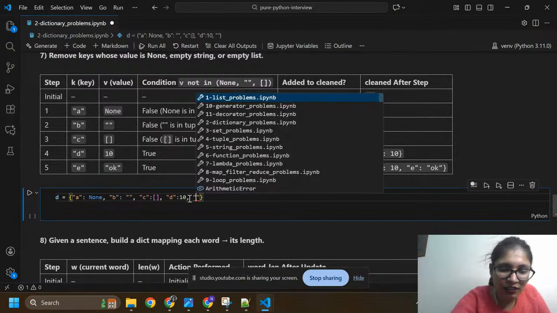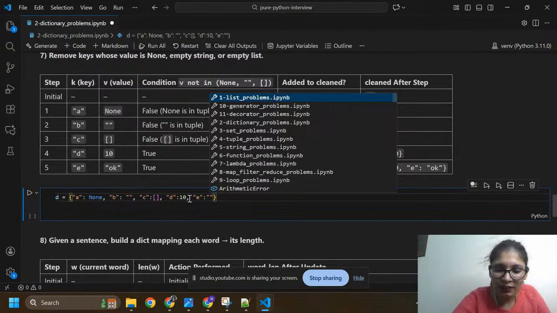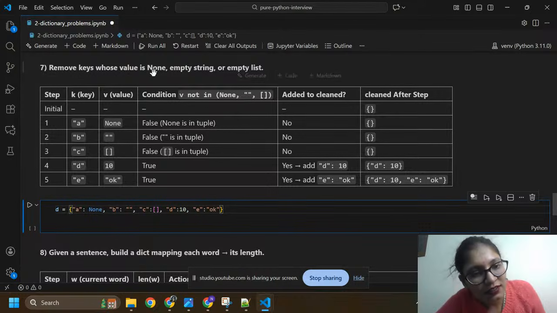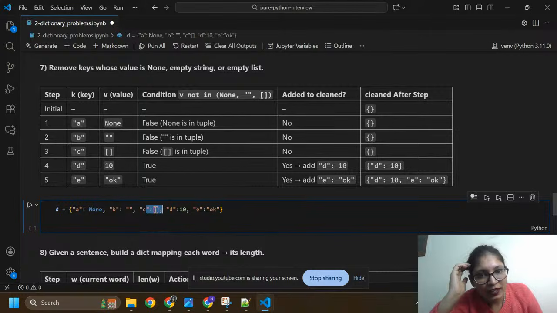And here I need to take e as well. So I'm going to remove keys whose values are none, an empty string, or an empty list. Here I took key a, and its value is none. This is false, since none is in the falsy tuple, so we don't need this because it has a none value. We need to remove this. This dictionary is empty at this step, we just need the clean step without none or empty list.